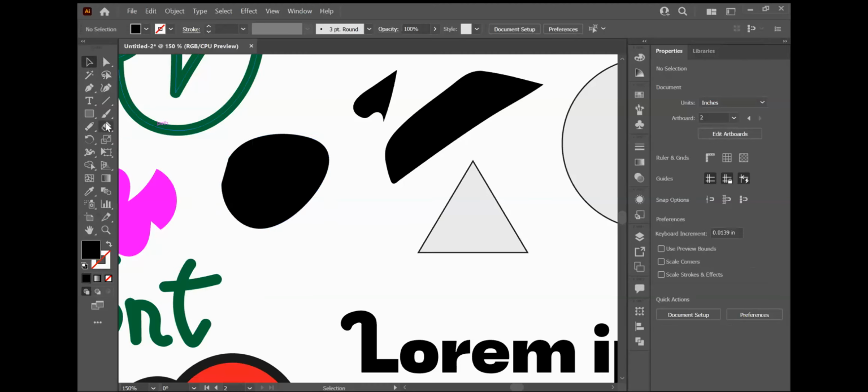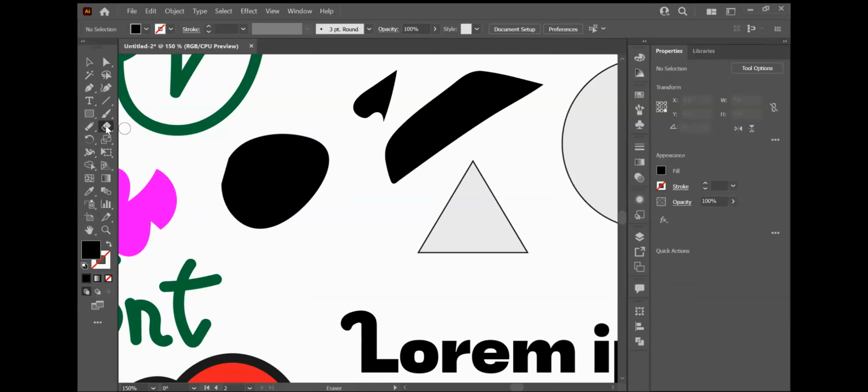So now the next one we have is the eraser tool, just like we have in Photoshop. The eraser tool is just to erase. You see what we're doing? It will erase, and as it is erasing, it is also creating a complex shape, right?